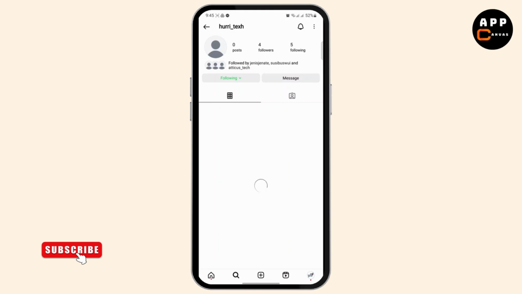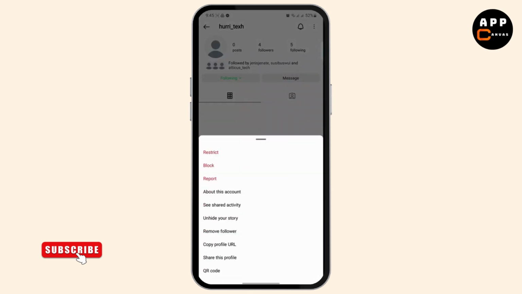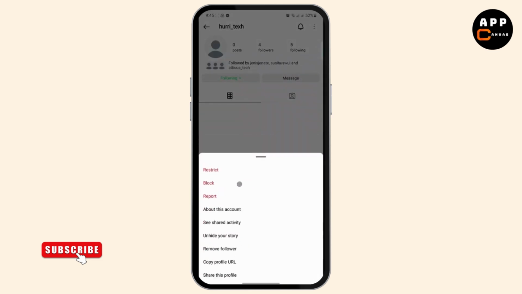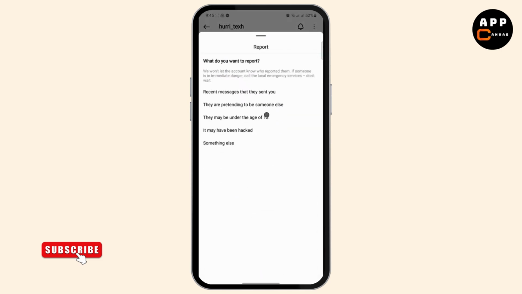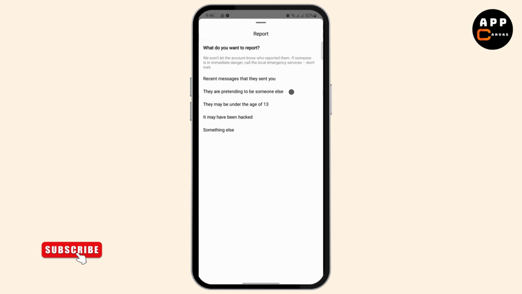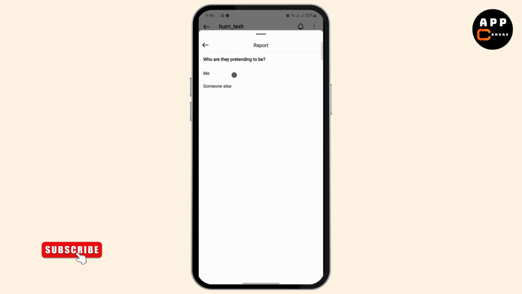So what you basically want to do here is tap on the three lines at the top right corner and then tap on report. And once you have done that, here you can select the reason for report. It may have been hacked. You could use this, or you can choose they are pretending to be someone else, and then choose as me because this is my own account.